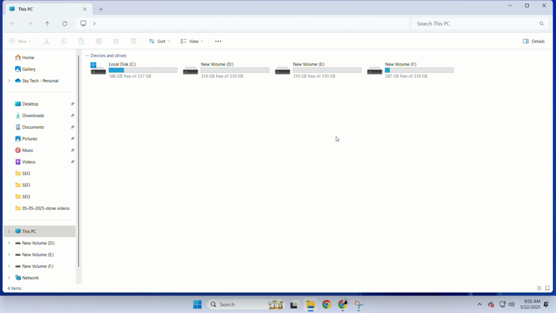So let's say I just want to create a new partition from the D drive. You'll get to see I have 310 gigabytes of free storage. The total storage is 310 gigabytes, and I just want to create a partition from the D drive.